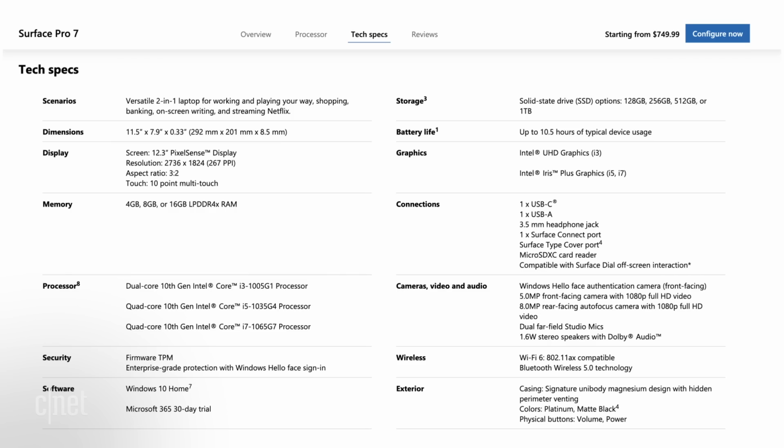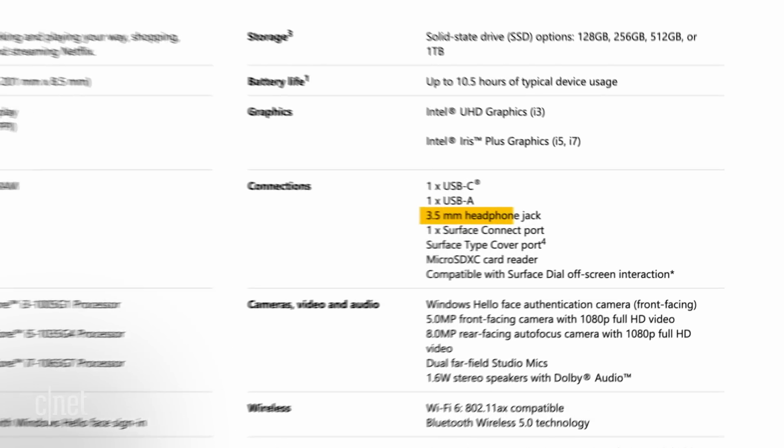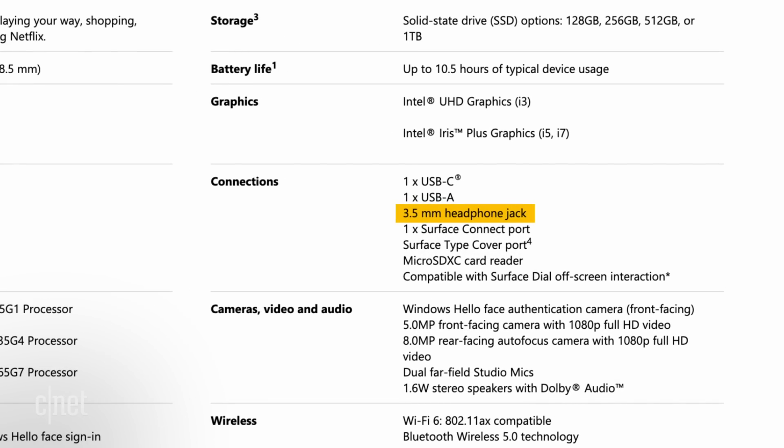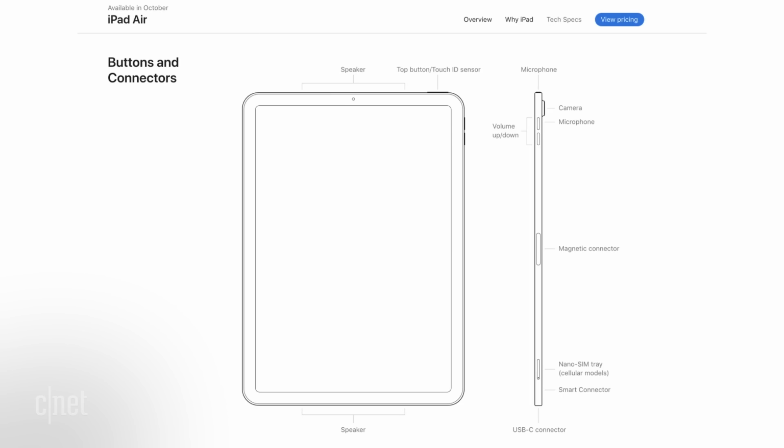Anybody want a 3.5mm headphone jack? Looking at the three tablets, you're getting that only on the Microsoft Surface Pro 7. With this new rev, Apple got rid of its traditional headphone jack on the iPad Air.